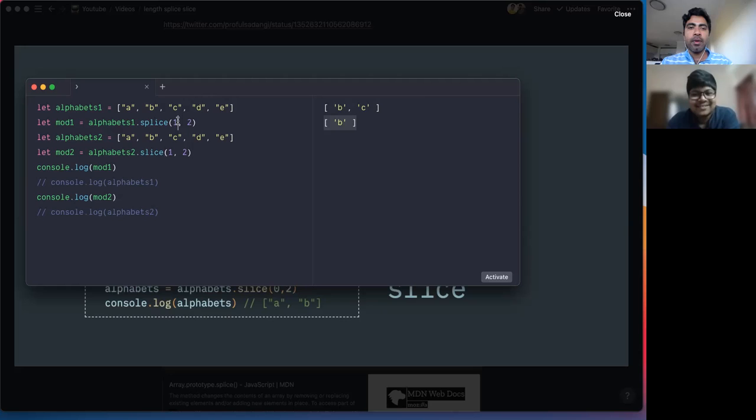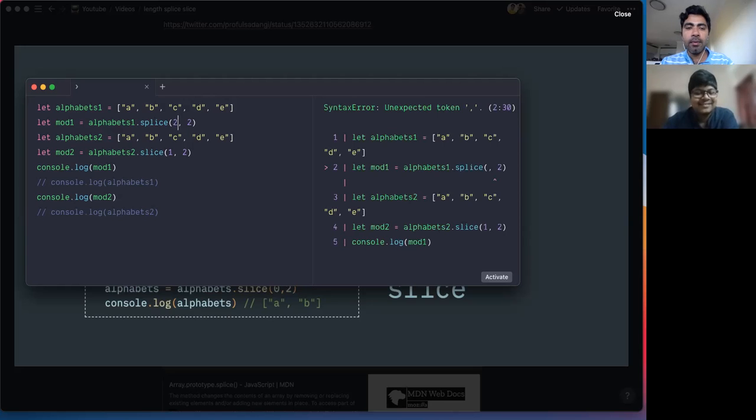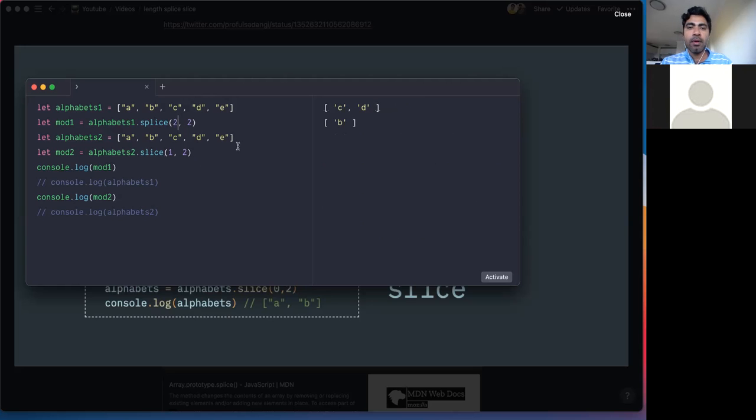Yep. So if you do 2 over here, it is CD, but if you try to do 2 in the slice, it is an empty array. We won't get anything. It's an interesting way to think about it, and all the time I get confused.